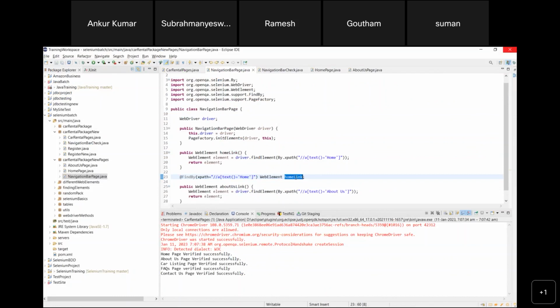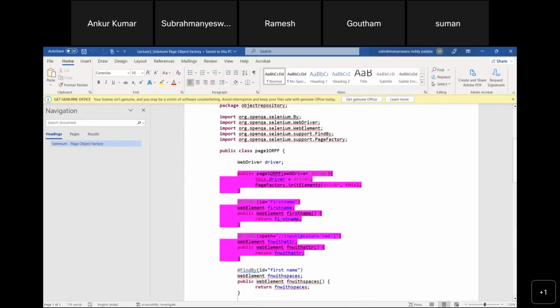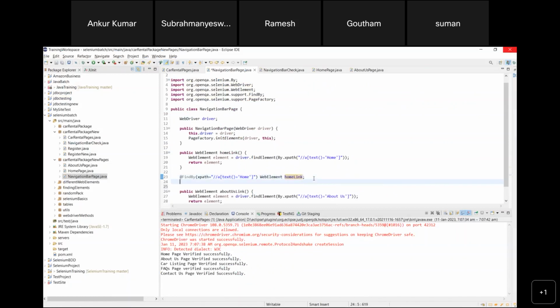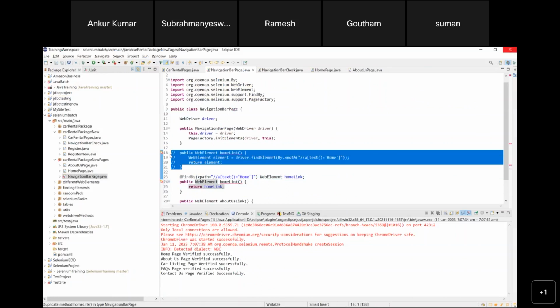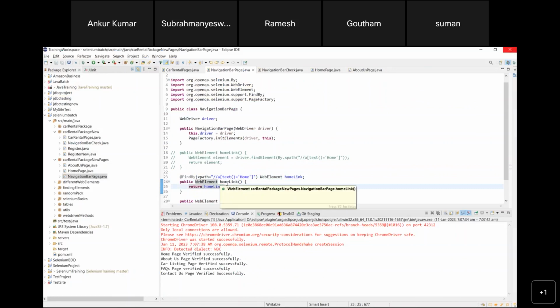Now what I have to do, I have to create a method which returns this one. So I will say public WebElement homeLink, and I'll simply say return homeLink. Let me just comment this one. So I can write it this way also, the same thing.